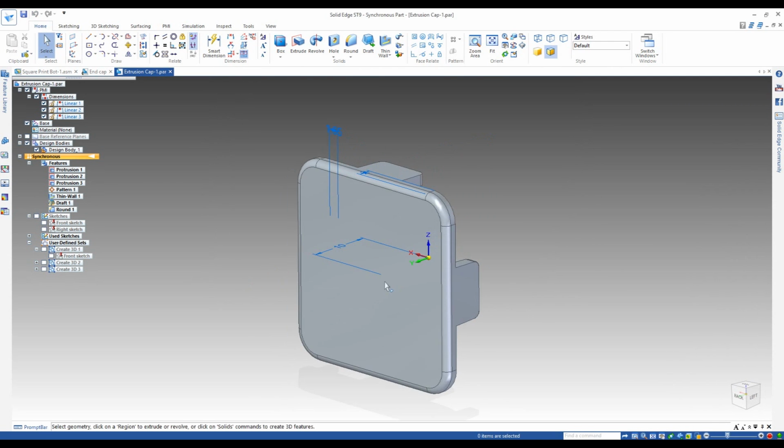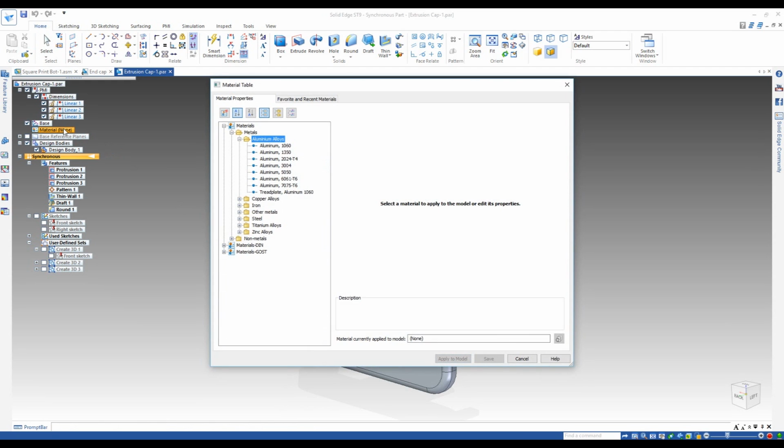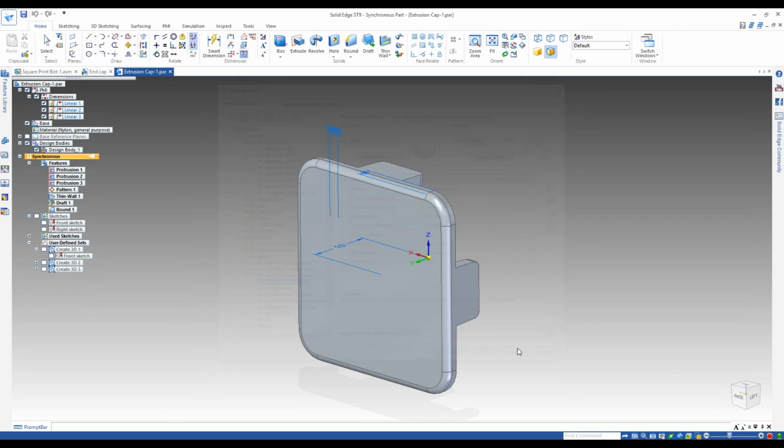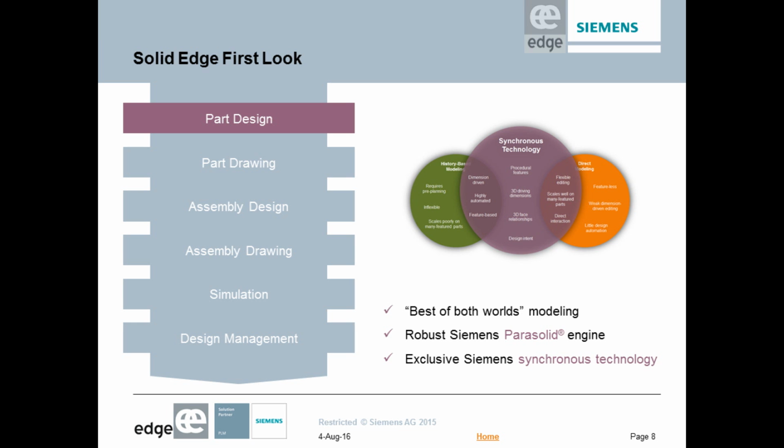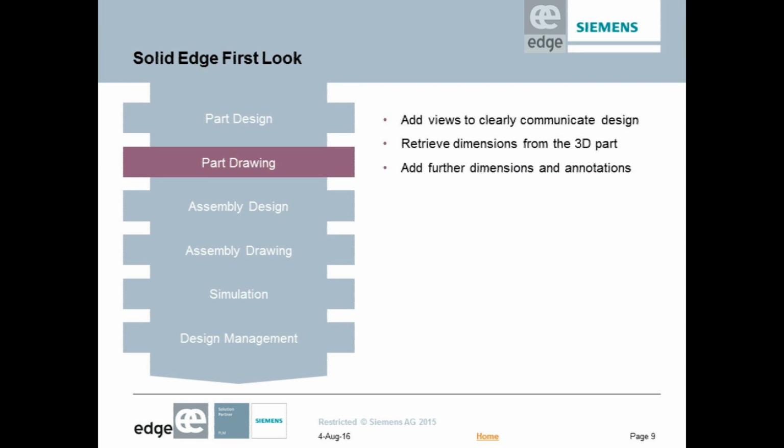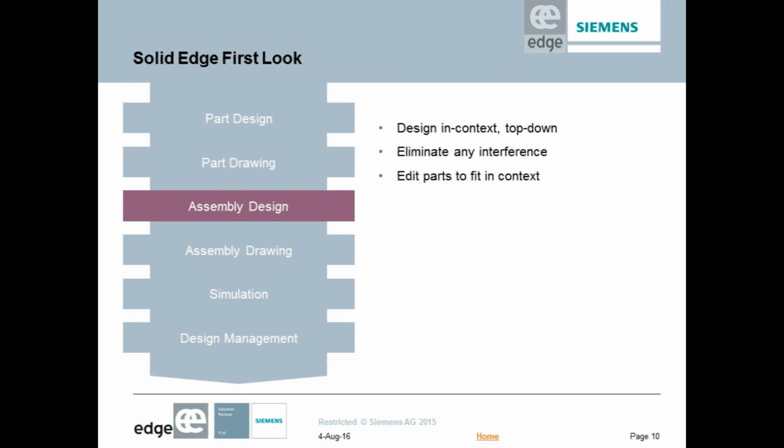I can now apply a material, and I think we just apply, looks like that one will do. That's just a plastic. So what we've shown you very, very quickly there is the best of both worlds. Next, I don't actually want to show you part drawing, so I'll just skip on to assembly design. I'll come back to part drawing.